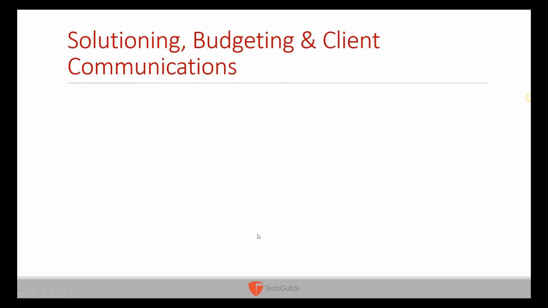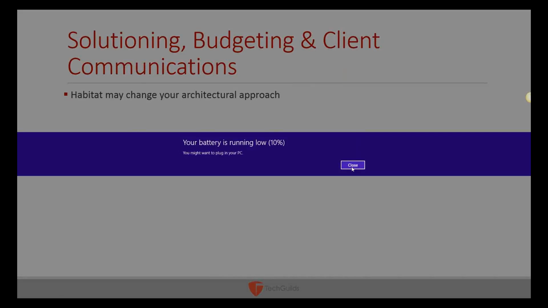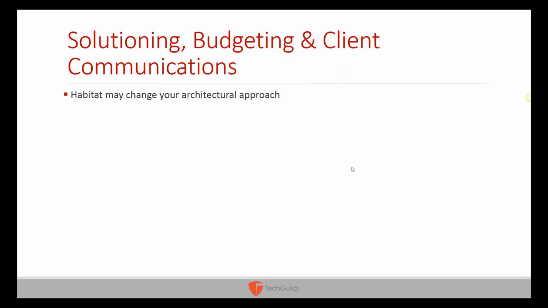It helps you on your planning and solutioning, and we're getting into that right now. Because, oh, my battery's low too. Watch that. So we'll have to end pretty soon. It's going to adjust your architectural approach, but it's also going to push you in the direction of more feature-focused solutioning.